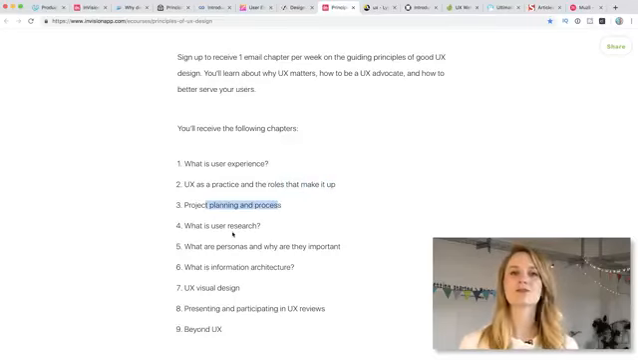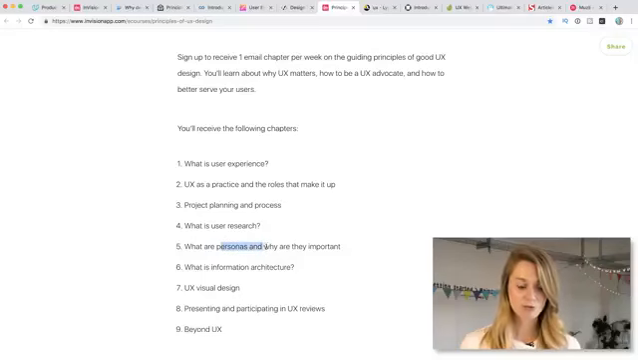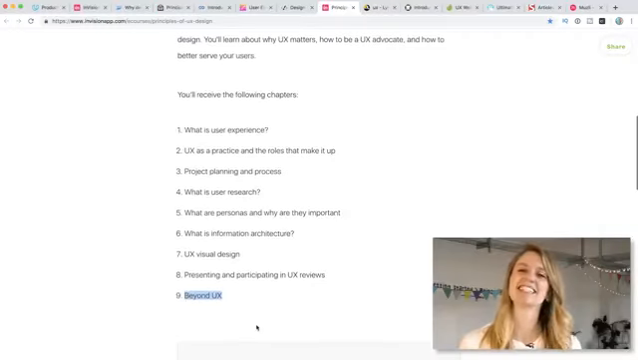project planning and process. So this is really good, actually, if you are planning on going into a company to work. So you'll get a good idea of what it's like working on a product team, which, before you go into your first job, there's really not a lot of ways of finding all that out. What's user research? What are personas and why they're important? Information architecture, visual design, presenting and participating in UX reviews, and then beyond UX, which who knows what that is, right? I have no idea. I like that they keep it ambiguous. It's really good.